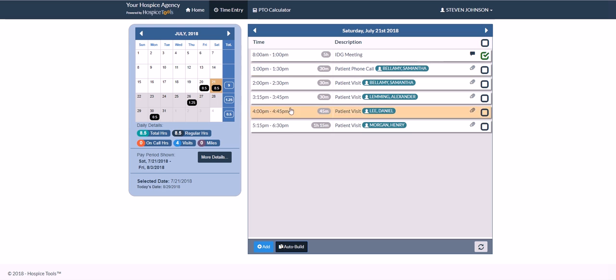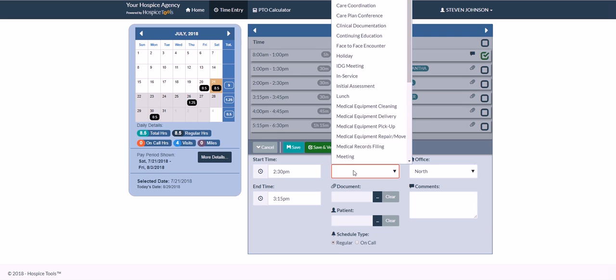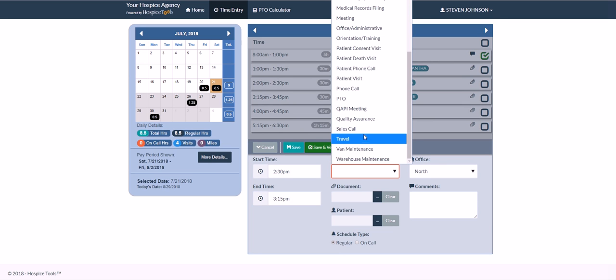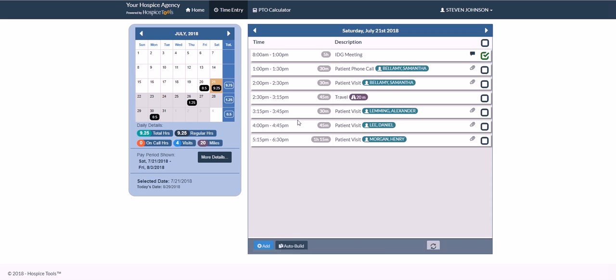We can see that during our day, there's a gap between the visit to Samantha and the visit to Alexander. We know that was travel time. So we'll go ahead and enter that from 2:30 until 3:15 in the afternoon, we traveled from Samantha to Alexander. We select the activity as travel. And we can put in our mileage to get reimbursed. We'll say that was 20 miles, and then we can save that information.